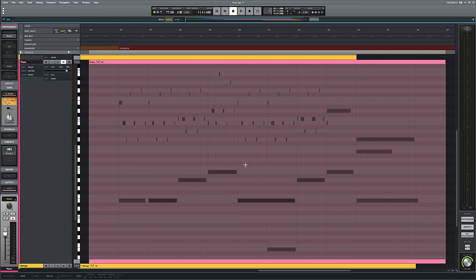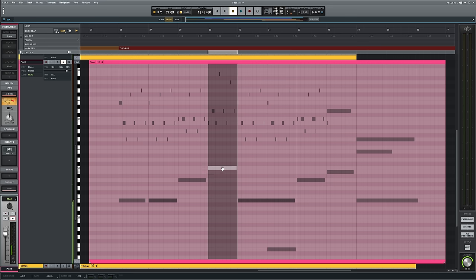Well, as you would expect, you can do things like drag notes around, you can move their position like so, you can change the length of the note, all of those kinds of things you would expect to do in a piano roll view.